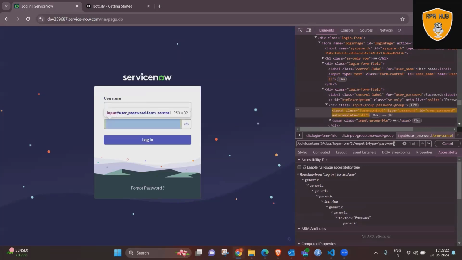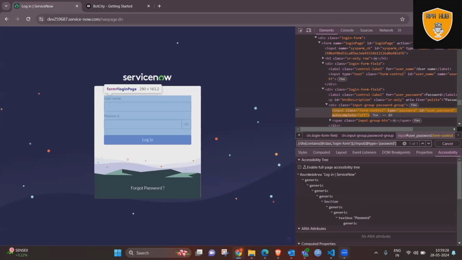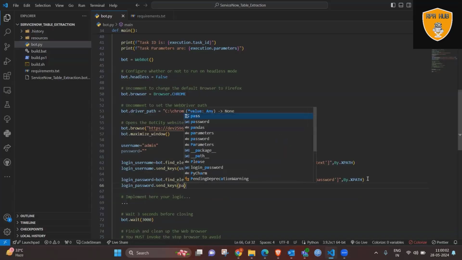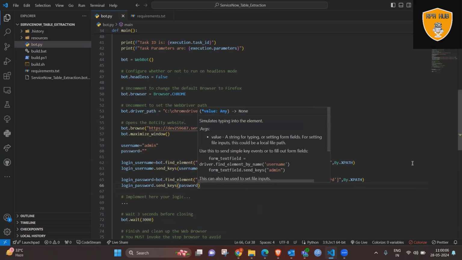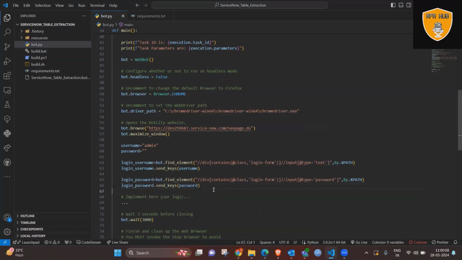Next, I'm creating login password. Using that, again we'll perform find elements, and these find elements will identify and navigate to the password path. We'll repeat the same actions to generate the XPath, and once the XPath is generated, we are okay to proceed further. Next, again we'll send keys for entering the password.